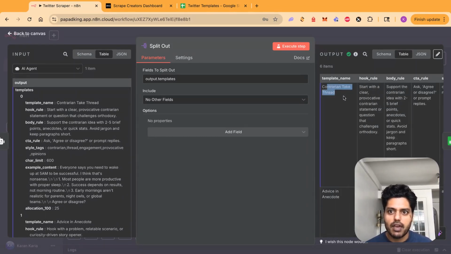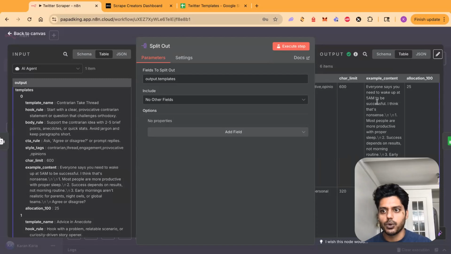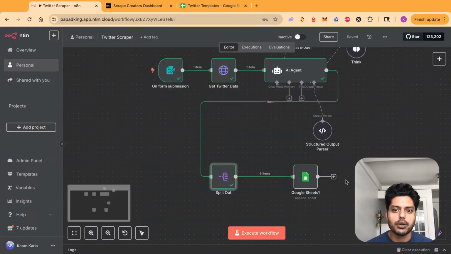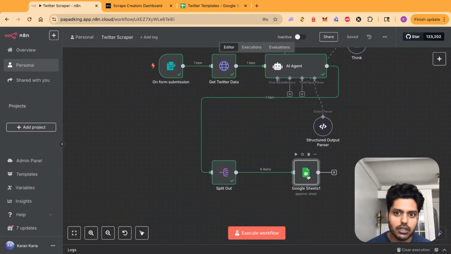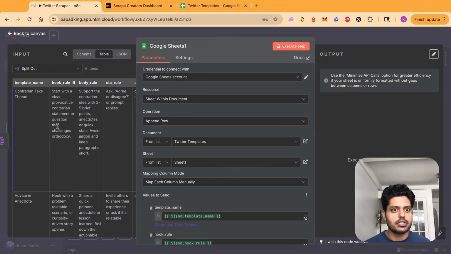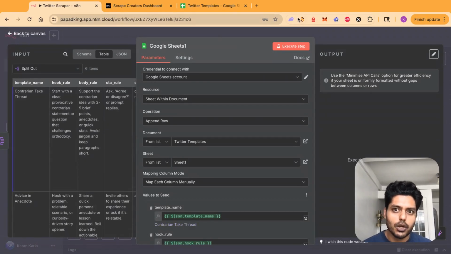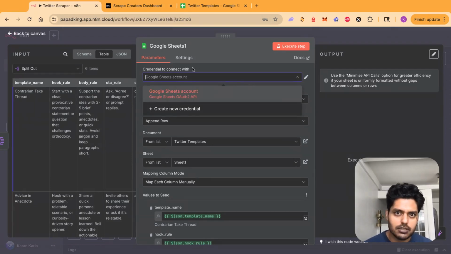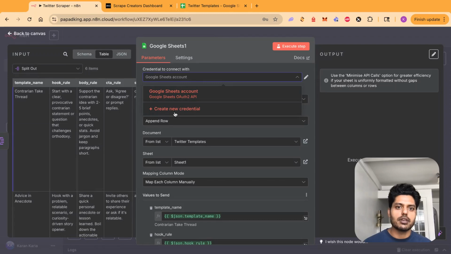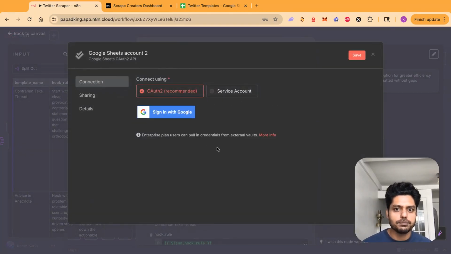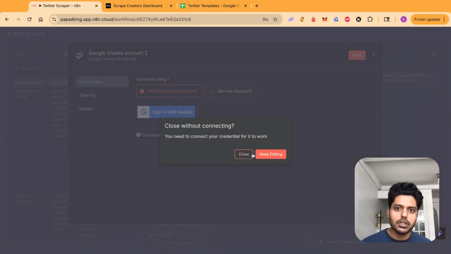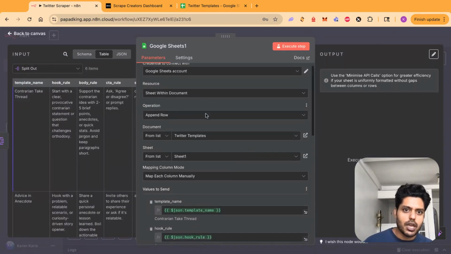So right here, we have everything essentially ready for what we can then drop into our Excel sheet or our Google Sheet right here. Our Google Sheet is going to take in everything that we just sent from the split out node, and it's going to connect to our Google Sheets account. If you don't know how to set this up, this is a really simple credential setup. You create a new credential, OAuth 2, and you just sign in with Google. Very simple. I'm already connected, so I don't need to do that.